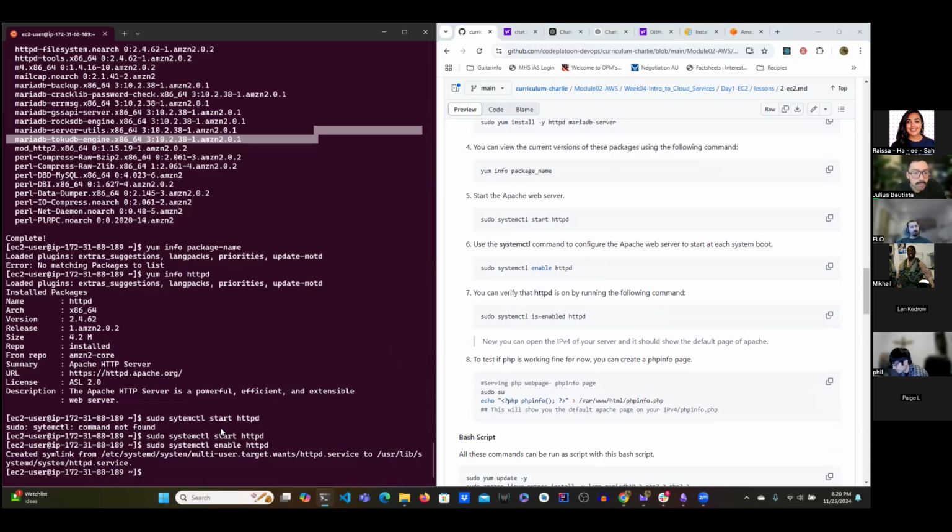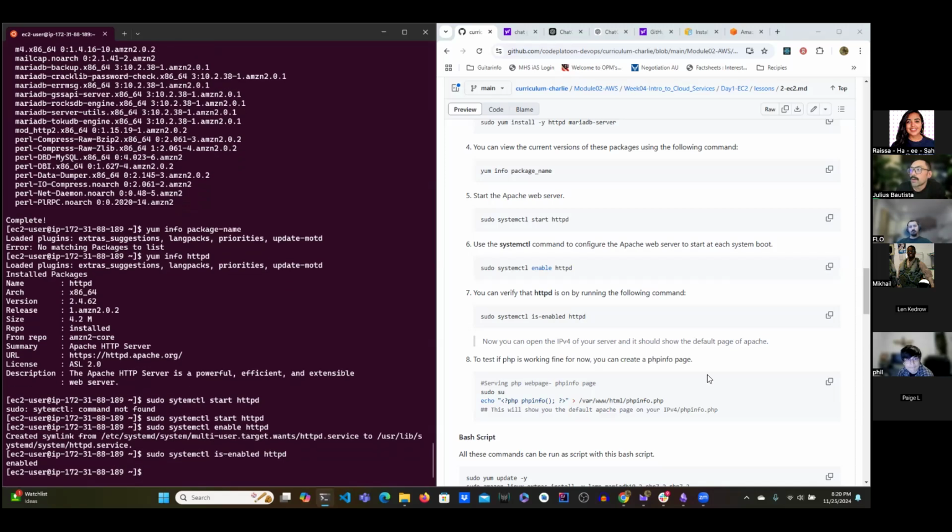Then we ran the one-line start, and then we ran the enable, and it says it created a symlink. I'm about to check if it's enabled. Cool. And again, for the recording, LAMP is a tech stack that stands for Linux, Apache, MariaDB, and PHP. And it's enabled.